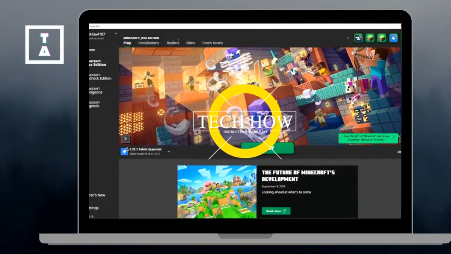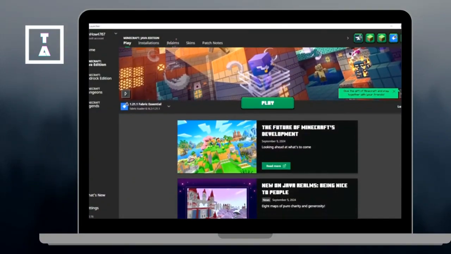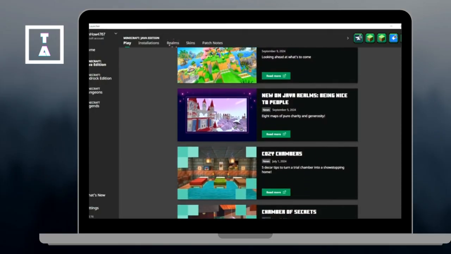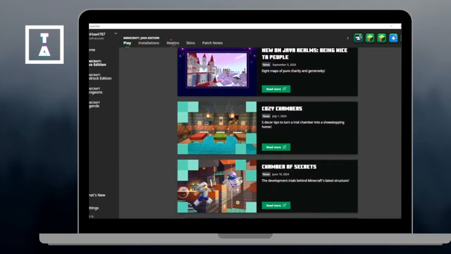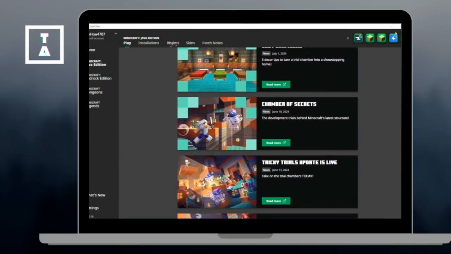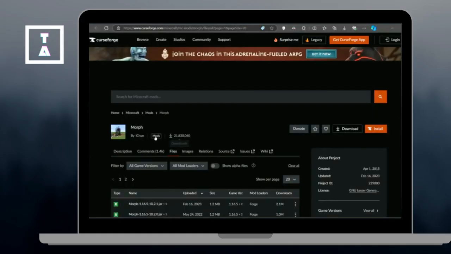Hey everyone, in this video I'll show you how to install the Morph mod in Minecraft. Let's get started. This mod is awesome because it lets you transform into a mob you defeat, adding a whole new level of gameplay. Before we start, make sure Minecraft is completely closed to avoid any errors.